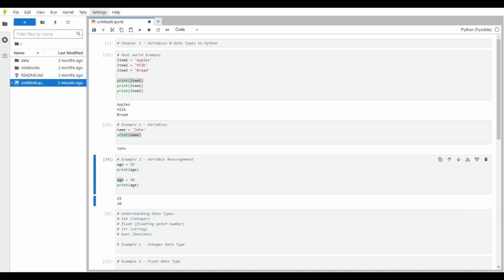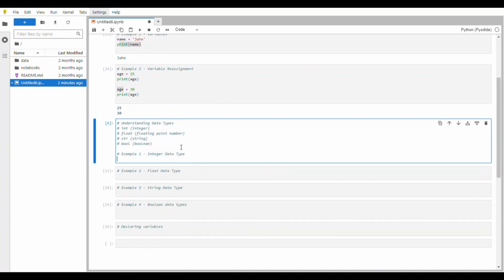Now let's explore different data types available in Python. Each data type represents a specific kind of information and provides different functionalities. In Python, there are several built-in data types that we can use to store different kinds of values. Some of the commonly used data types are int, integer; float, floating point number; str, string; bool, boolean.